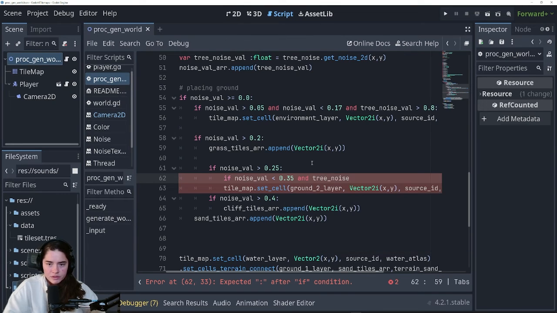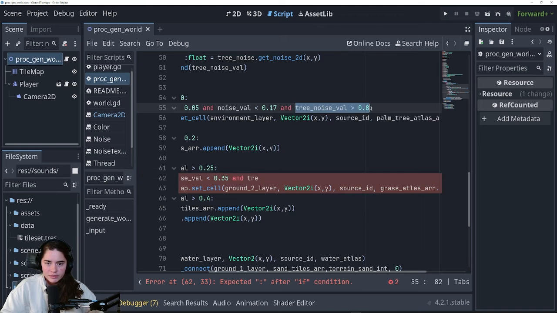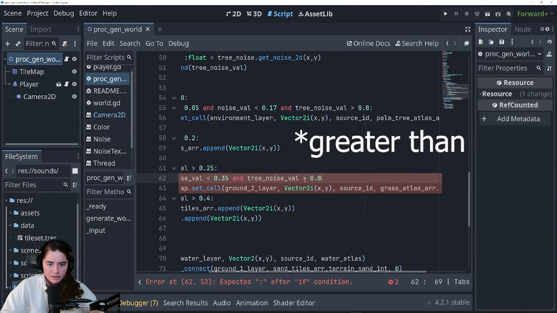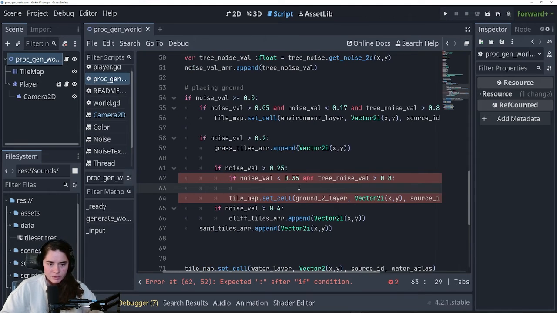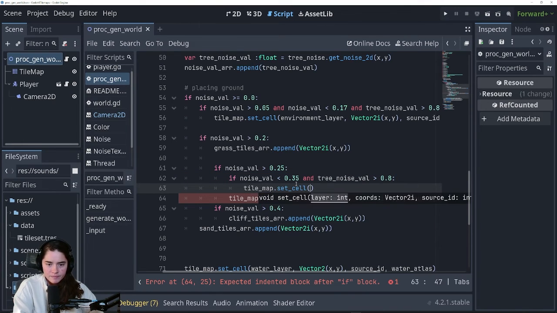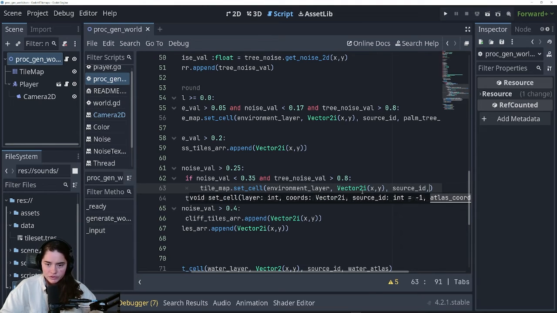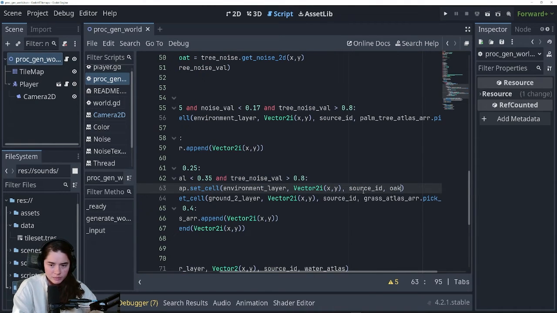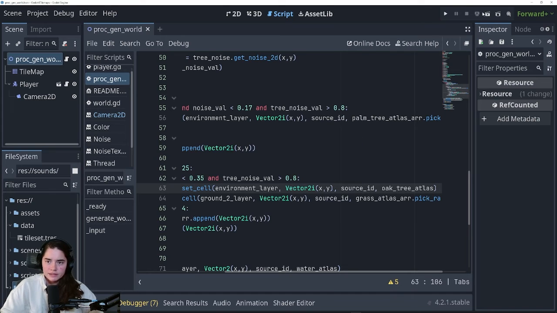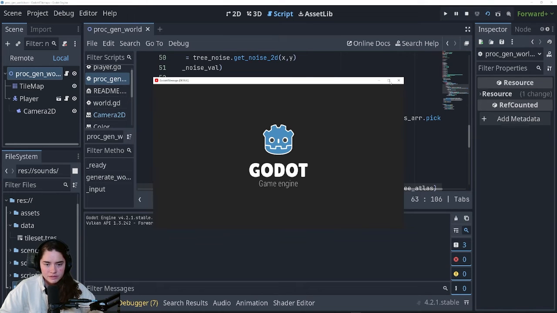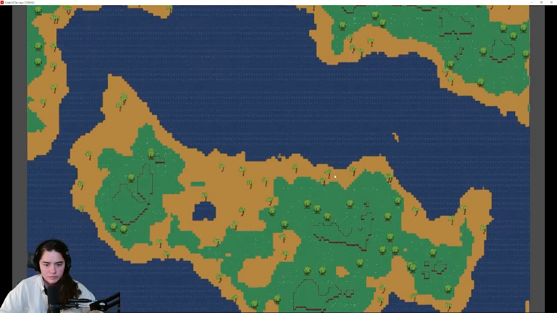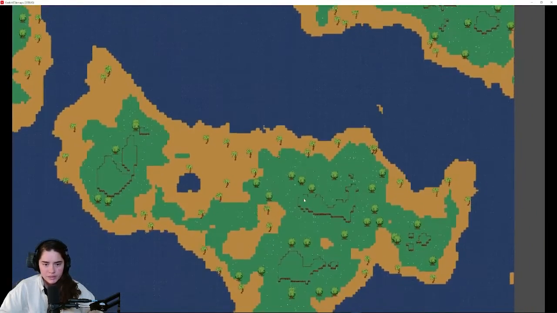tree noise value is less than 0.8, we're going to do TileMap, set cell, layer. This is going to be on the environment layer. We'll get that. Vector 2i(xy), source ID, and then we will do the oak tree atlas. And let's run the game and see how that looks. So it's looking pretty good.